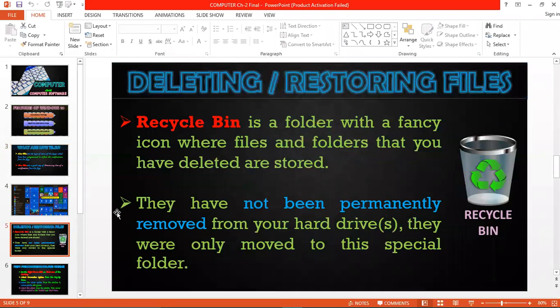A recycle bin is a folder with a fancy icon where files and folders that you have deleted are stored. Whatever files you delete on your computer are not permanently deleted, and they are stored in a folder named recycle bin. That is because if you have deleted a file by mistake and you didn't want to delete it, then you will want to restore that file. That's why Windows has provided a feature through which you can restore the file again if you have deleted it by mistake.